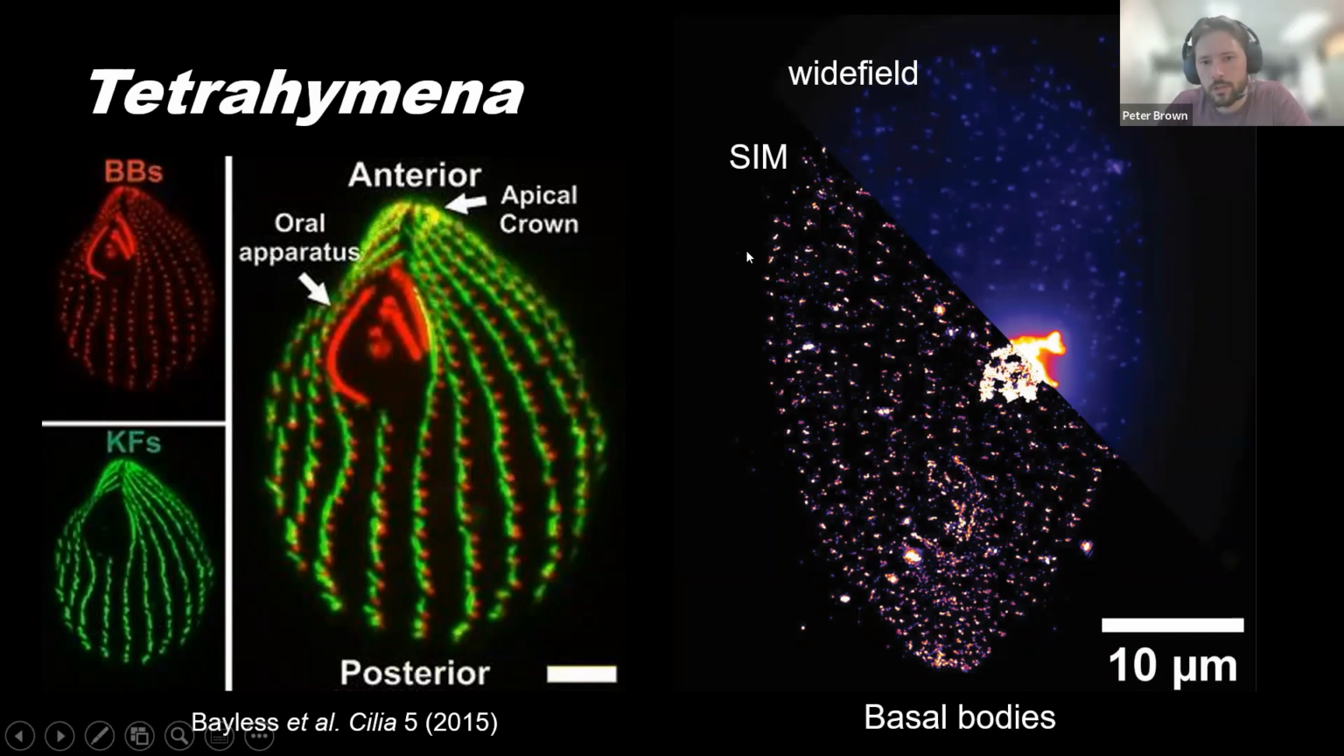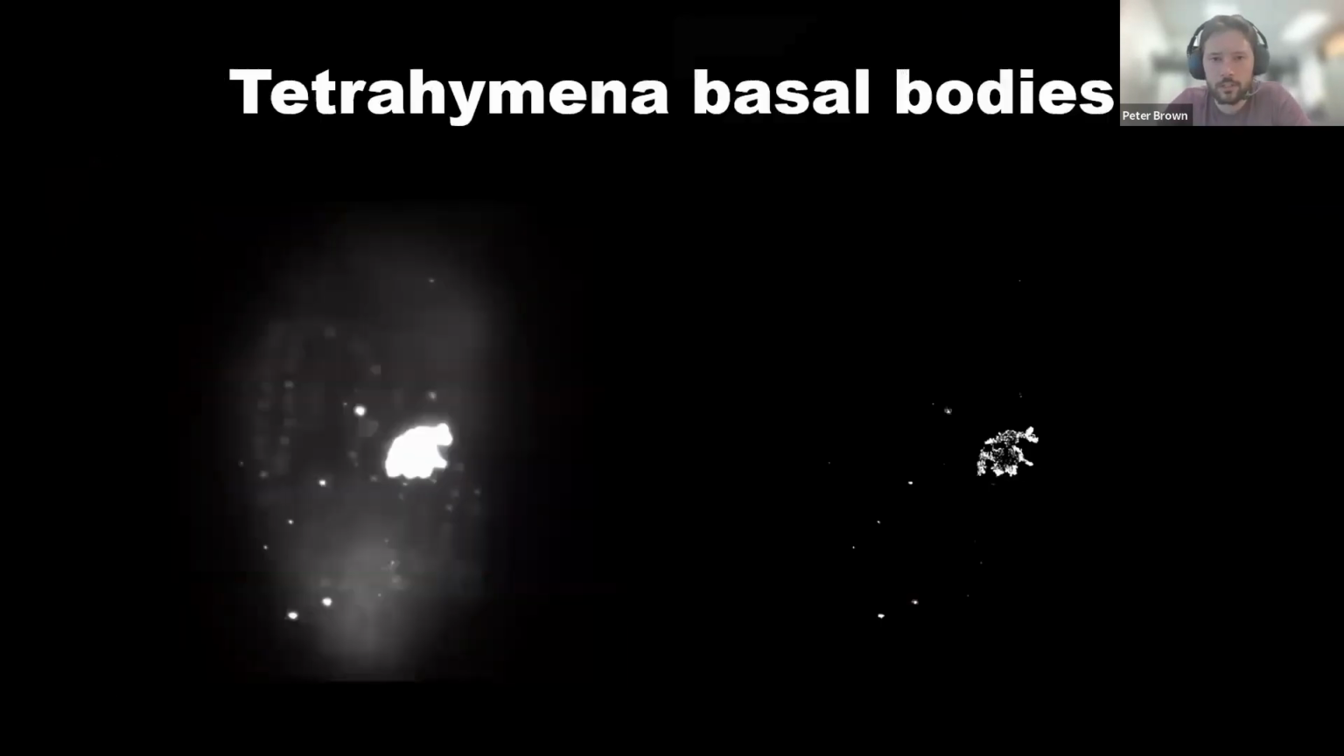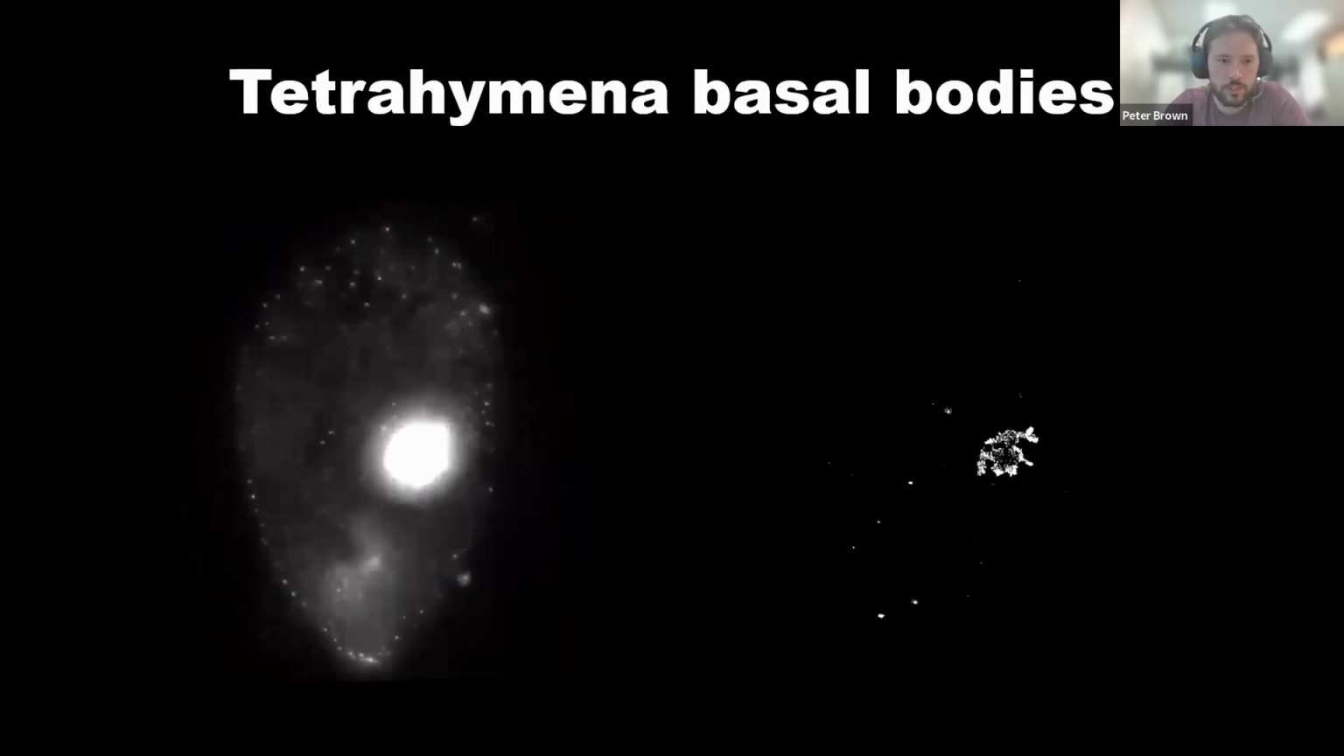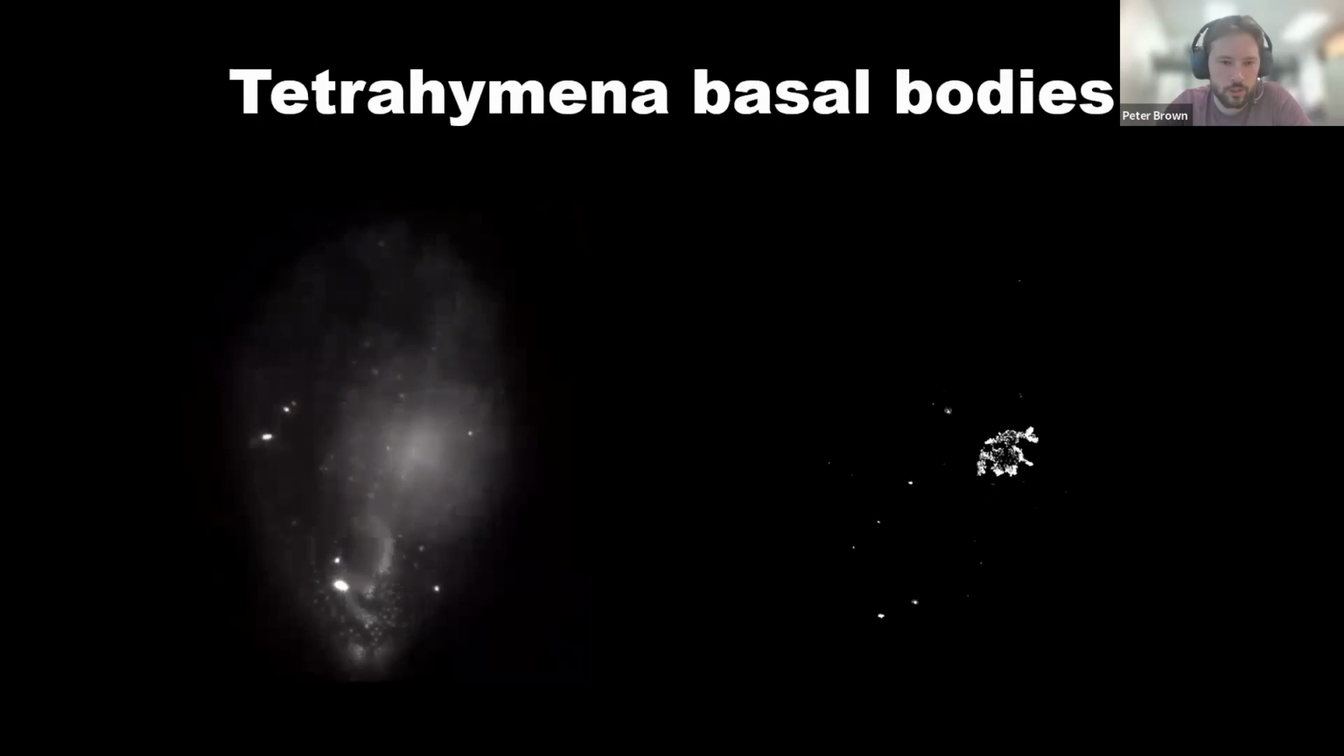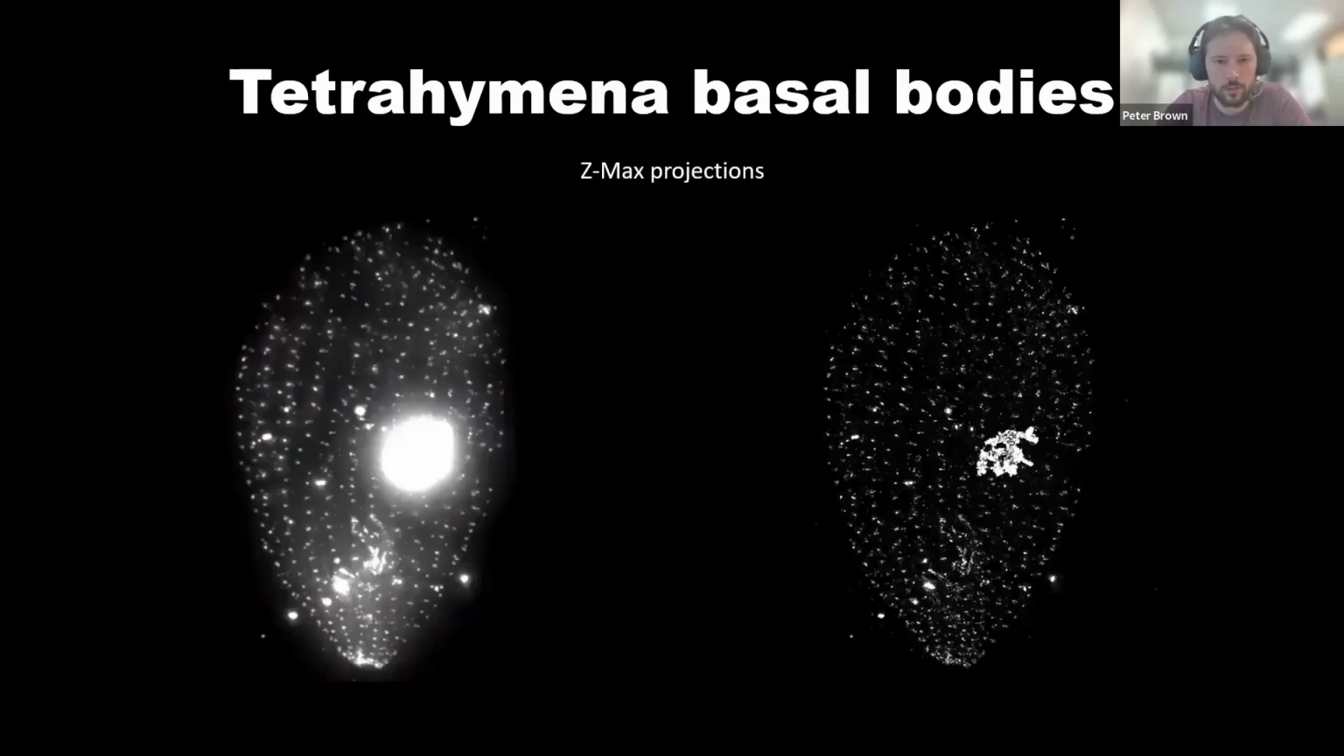You can see with our SIM, we get a nice resolution boost compared to wide field, as well as getting nice optical sectioning using this technique that we've just discussed. If we step through the Z-stack, you can see the wide field image on the left is heavily corrupted by out of focus light, whereas the SIM image on the right exhibits very little out of focus background. So the optical sectioning is very effective.